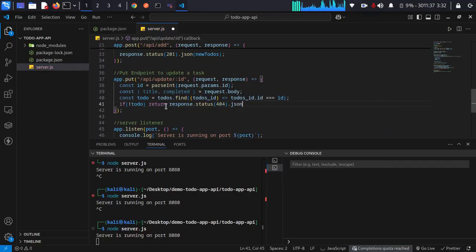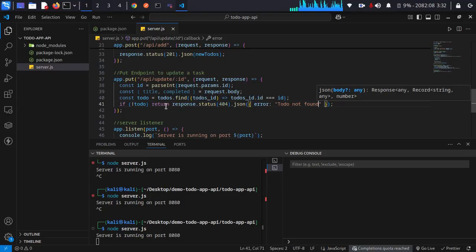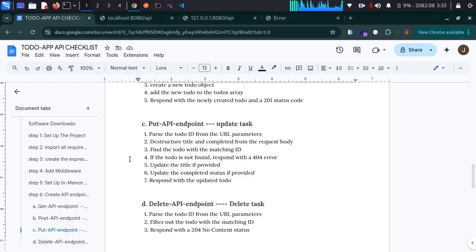So we are sending the message in JSON, and we are sending an object, which is our error, and that error will be todo not found. As simple as that. So we said our todo is not found. I believe you understand this. This is just logic. So we said if the todo is not found, respond with a 404. Simple. Find the todo with the matching id.